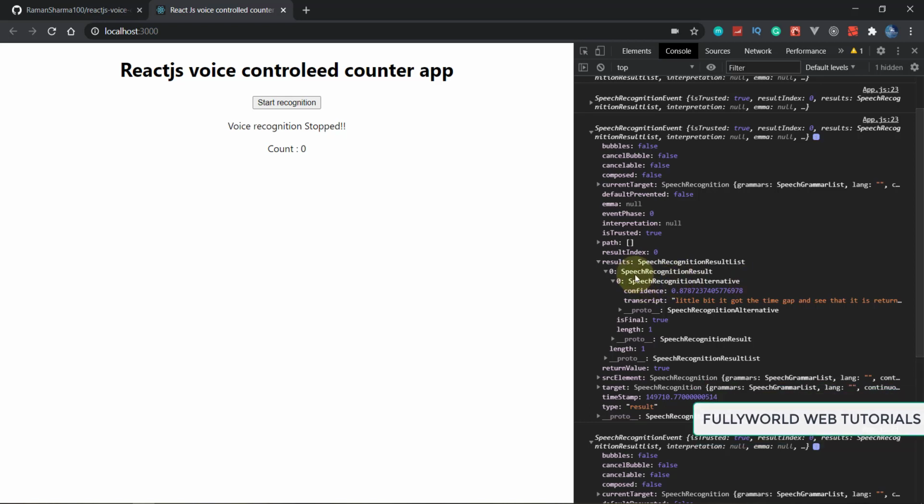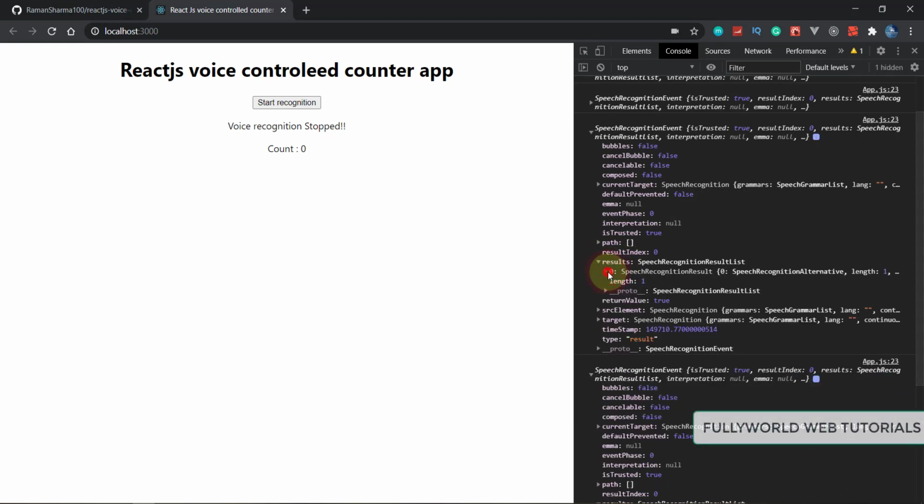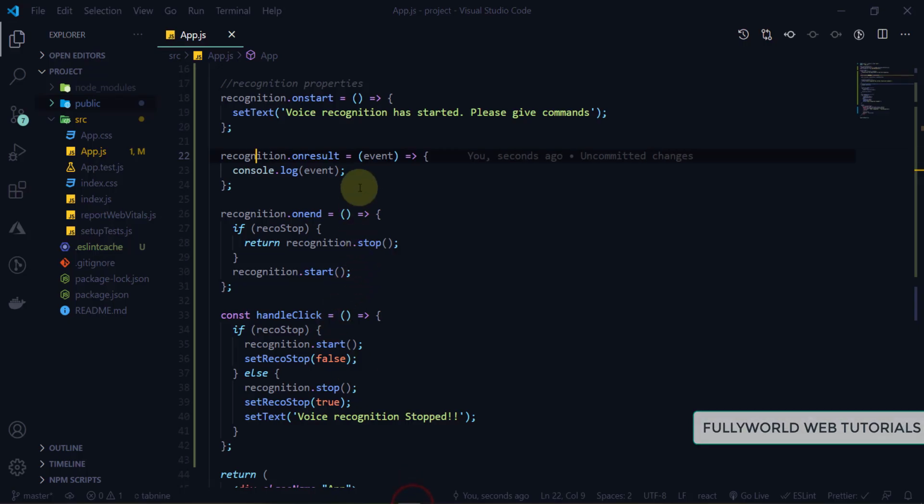So where is the transcript now? This transcript is under the results. So there will be event.results. Under that result there will be our array here. So our array is here, so the array's first element we want. So now let's do it here.